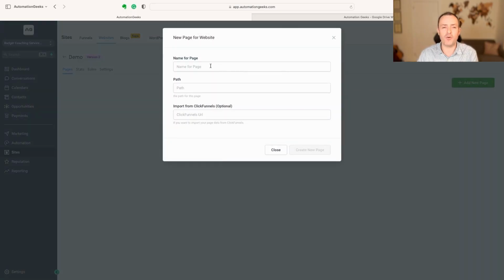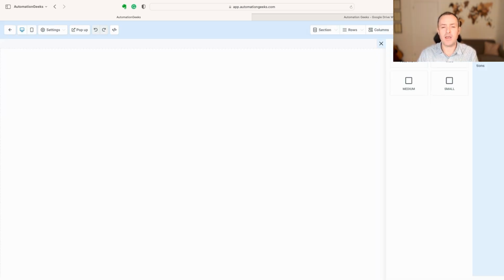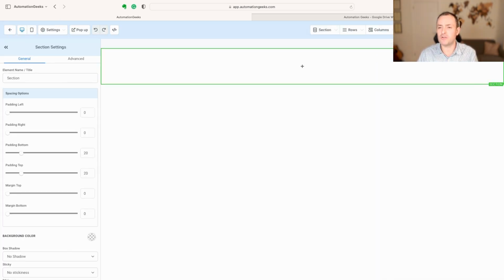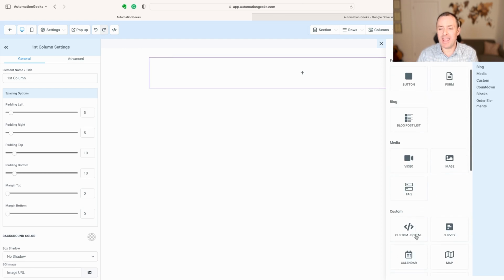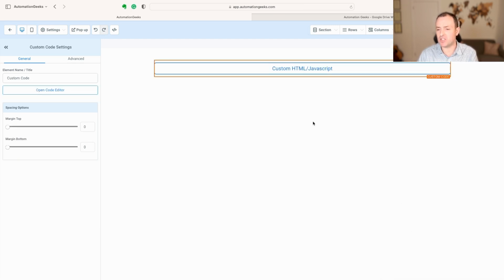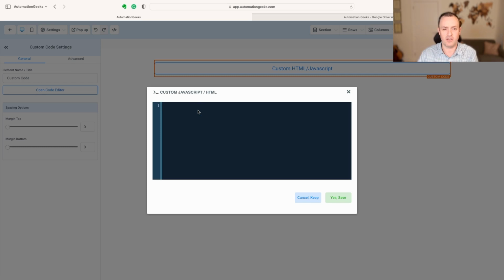But if you're already in HighLevel, you'll know how this works. I'm just going to create a quick page for us here to get started. I am just going to give us a full width section, 1 column, and then add our element. And the element that we are going to add is this custom HTML or JavaScript element. And this doesn't give a preview to it. It gives us the ability to open the code editor here and we paste in this code.